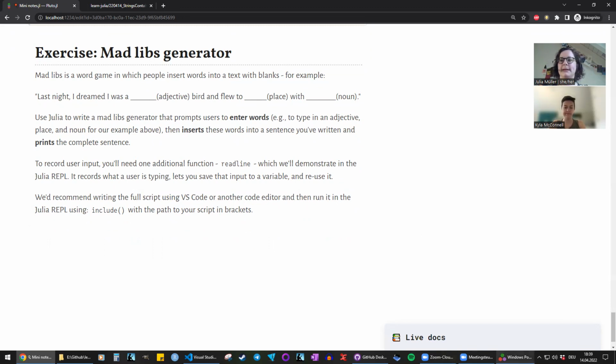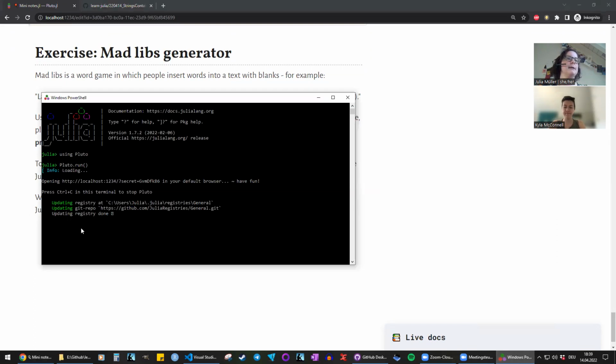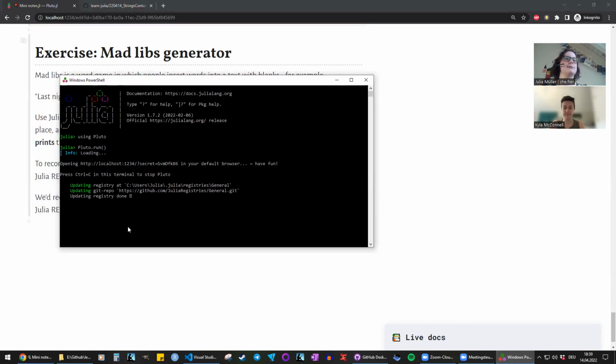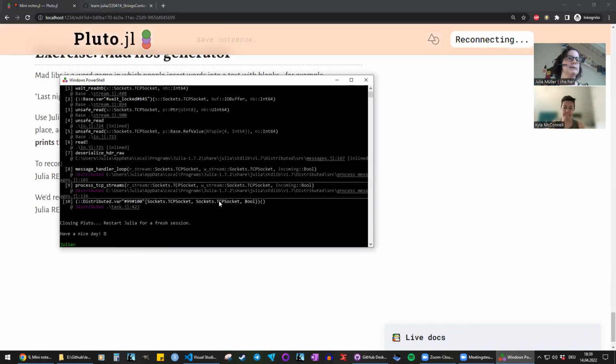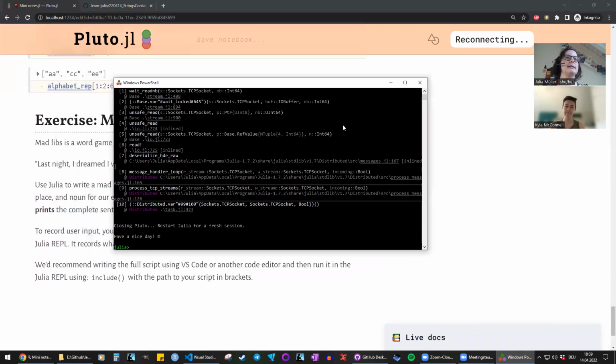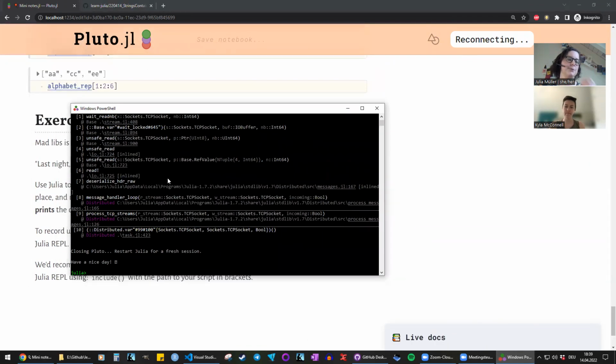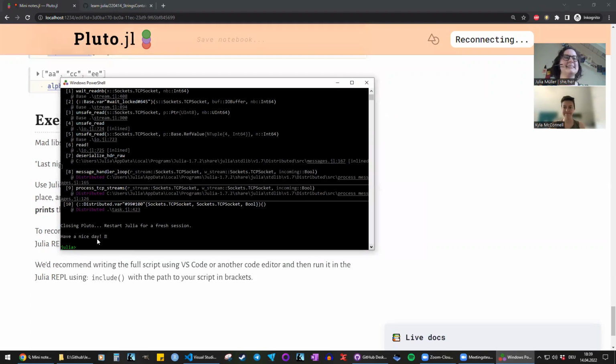At this point, I'll just stop Pluto. I've gone back to the REPL, and you can see this is busy because it's running Pluto. You can do Control-C, and it's going to stop that. You can see that it's trying to reconnect, but we've stopped it. We can still see the text, but we couldn't run any new code. It's wishing us a nice day, which is lovely.